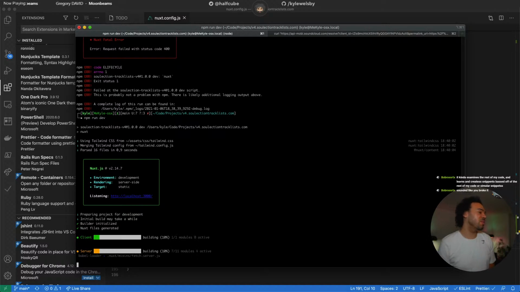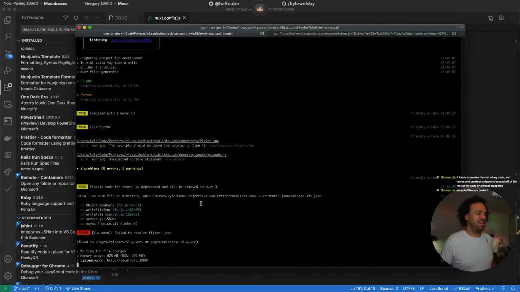That's pretty cool. So Bob Ross is saying that the plugin Tab 9 analyzes his code and creates snippets from it. So it gets more intelligent the more code you have, from my understanding. So I'll look into that. That sounds like it's a productivity win.